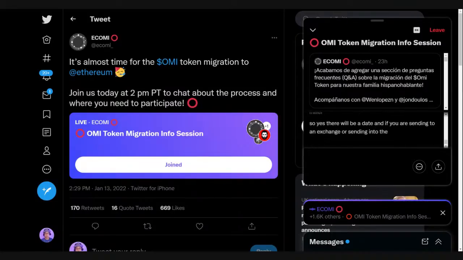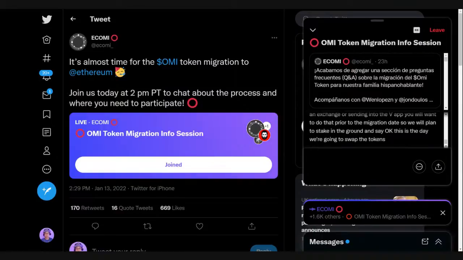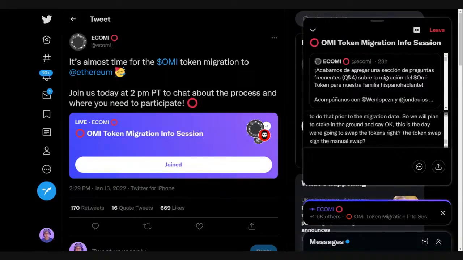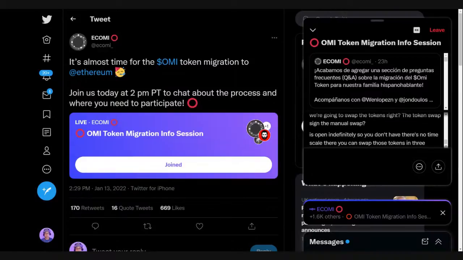And if you are sending to an exchange or sending into the VeVe app, you will want to do that prior to the migration date. So we'll plant a stake in the ground and say, okay, this is the day we're going to swap the tokens, right? The token swap site, the manual swap, is open indefinitely. So there's no time scale there. You can swap those tokens in 3 months if you choose to. That one is open to you.